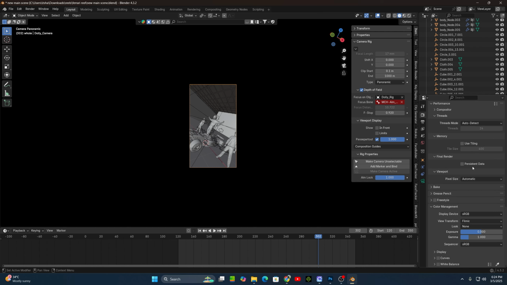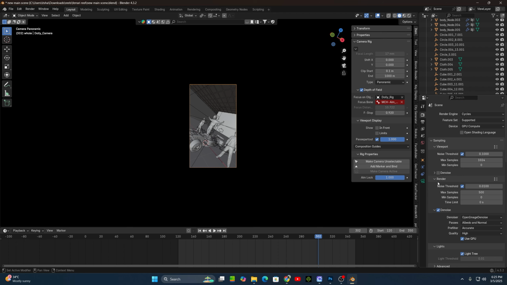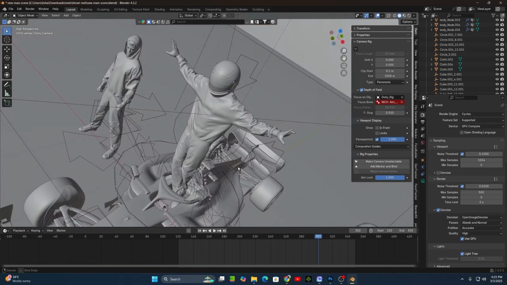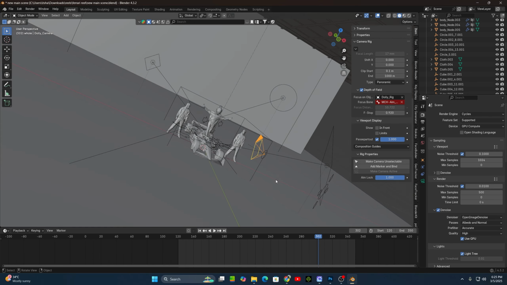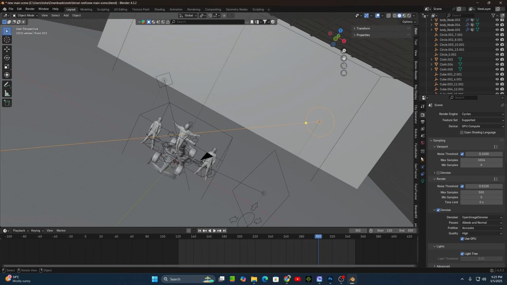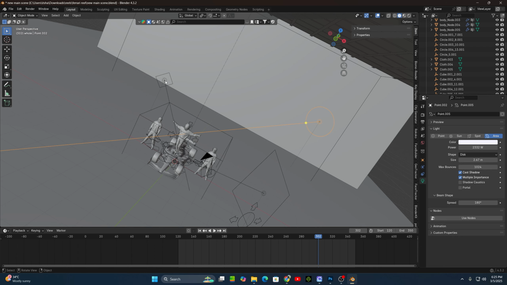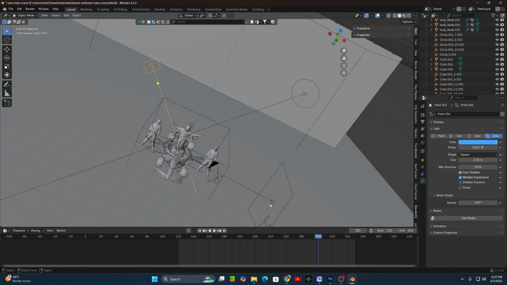And if you go in color management, I use sRGB, Filmic, none, exposure is 0, gamma is 1. So that's all. And also, yeah, I also use a few lights like this light, this area light, and this area light, and this area light.